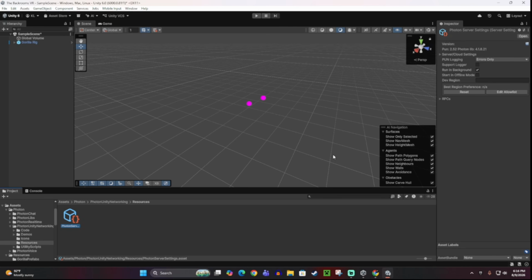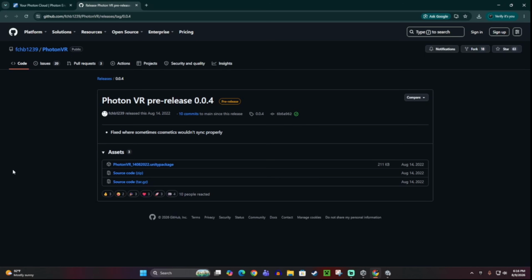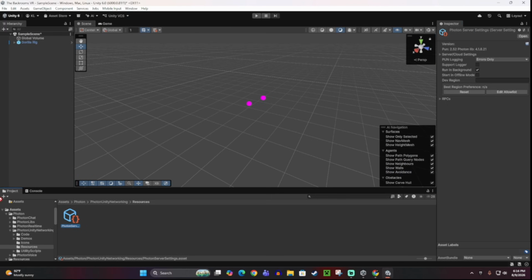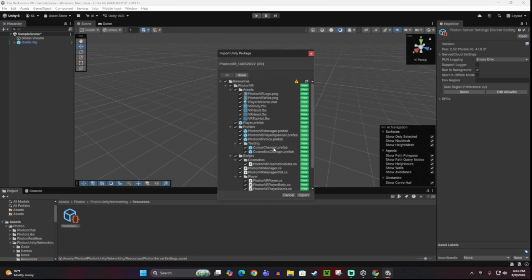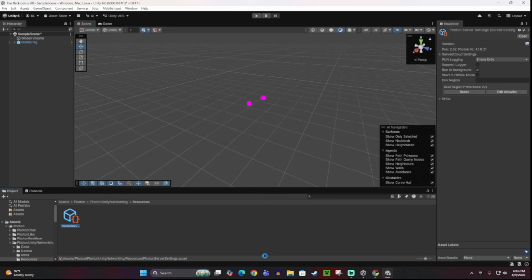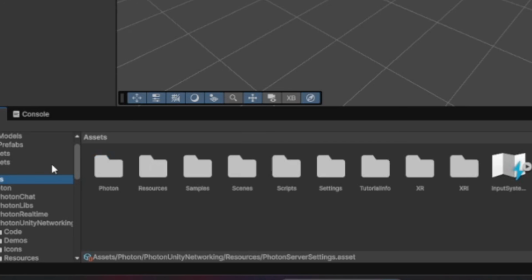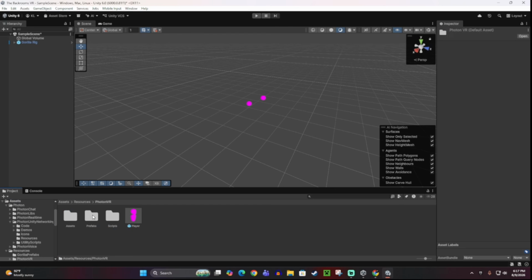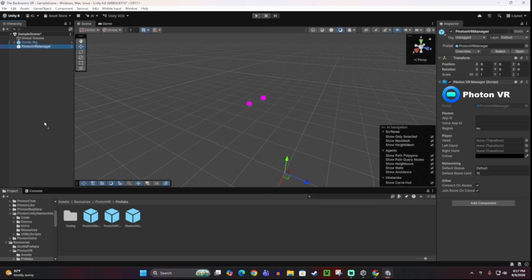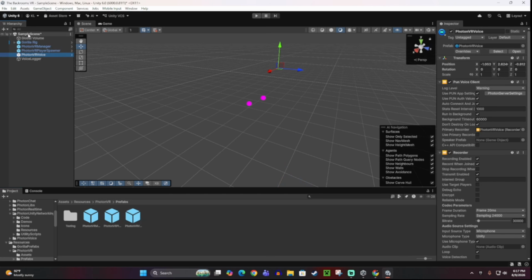Just click Close. Now you want to go to the next link in the description, which is the Photon VR release, the Unity package. If you click on it, it should download, and you could just drag it into your Unity assets. That should show up. Just click Import. Alright, now once that's imported, go to Resources, Photon VR, and then Prefabs. There's these 3 cube thingies here. Just drag each of these into the hierarchy.